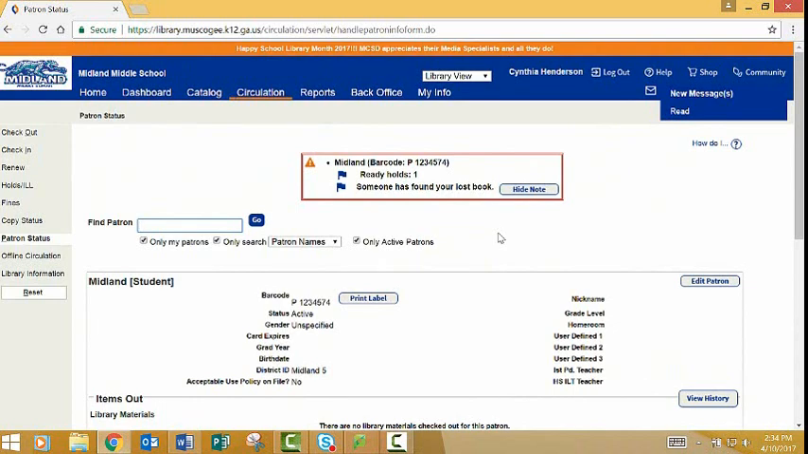Okay, if you answered "so that he can take it home and show his parents," you would be correct. All right, now you know how to enter fines, reserves, and messages for patrons.